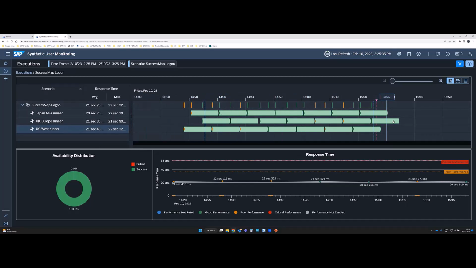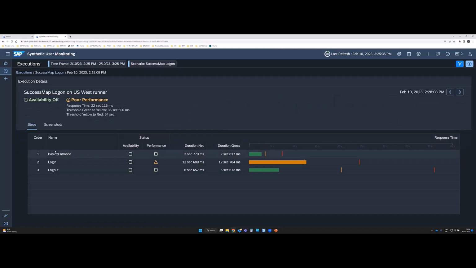And you see now also here for the last hour how this is executed. You see status is okay. And then you can also select one of these executions. And then you see here, okay, the login was, from a performance perspective, a bit slow. Still okay, it's not red, but over our threshold for a warning. So that's why we say here, this is a warning.